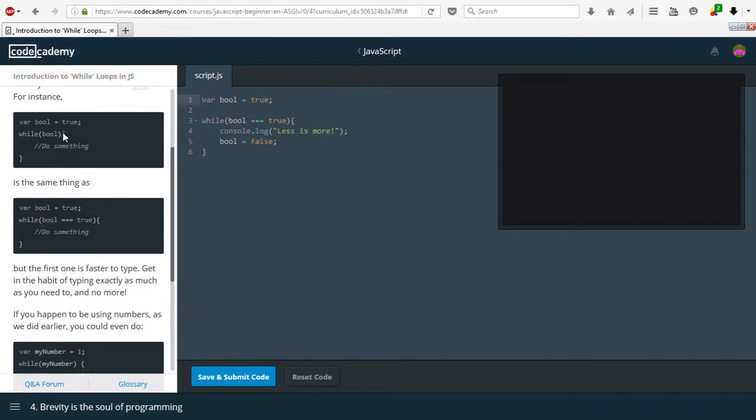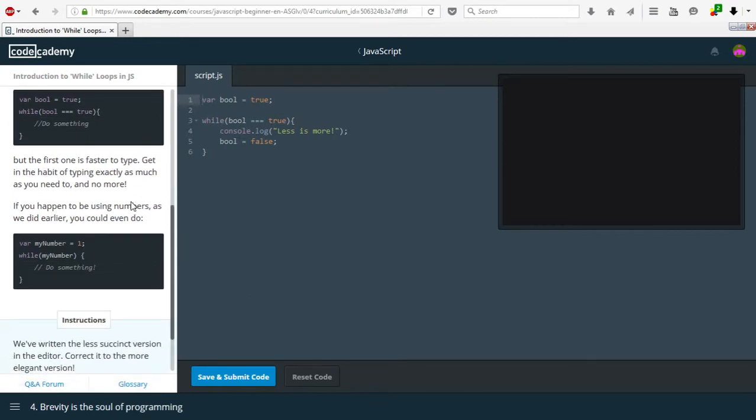So both of these things are exactly the same thing, because if whatever is in between the brackets evaluates to true, then it's definitely going to be true, so it's just going to be done. But the first one is faster to type, so you want to use that because it's also more efficient. Get in the habit of typing exactly as much as you need and no more. If you can, even shrink your programs.